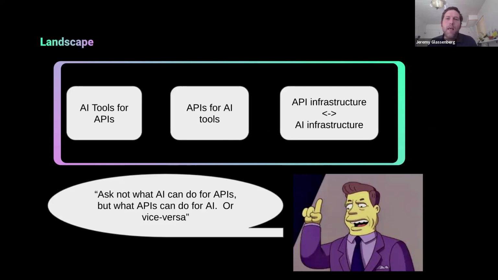Okay, so with that in our minds, let's organize what we've seen to work into a manageable landscape. And so what we're basically seeing is one, the opportunity to have AI tools that support API management, two, have APIs to support AI tools, and three, take the learnings and resources in the API space, like the API gateway and other API tools, and actually make AI equivalent tools and infrastructure to support the management of AI technology.